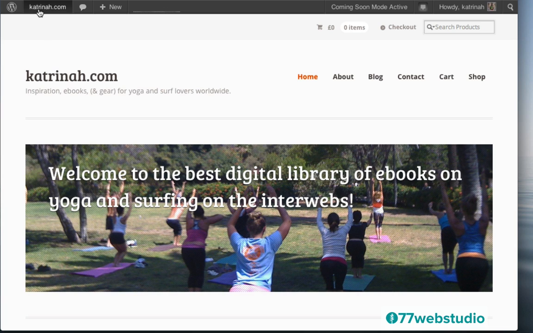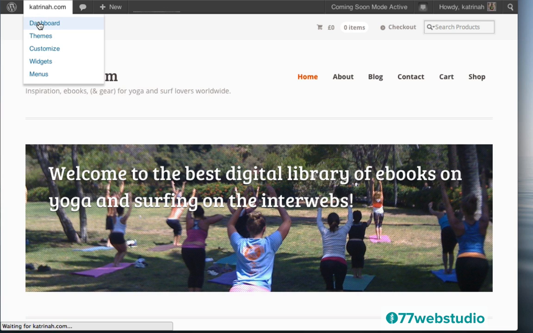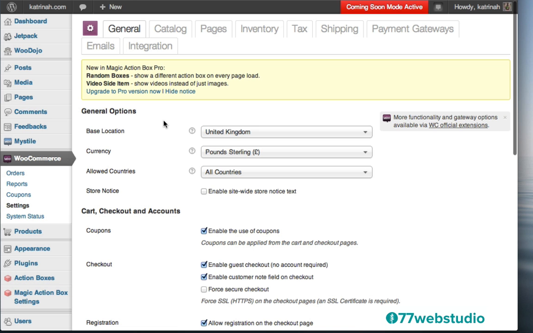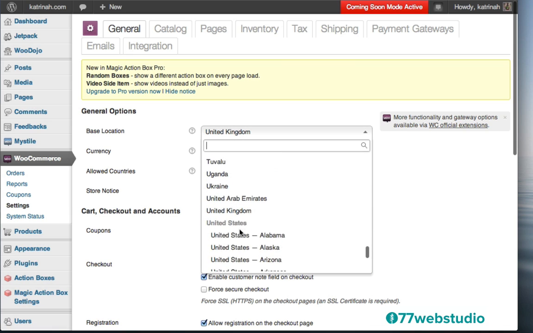To do that, I'm going to go up to the top and click on Dashboard. And here on the dashboard, the next step is we need to go to the WooCommerce settings. So I'm going to hover over WooCommerce and click on Settings, and here we see we're on the General tab. The first thing we need to do is change the location. Note that it's currently the UK. Go ahead and choose whatever country you are in. I'm going to click on this and choose California and the US.